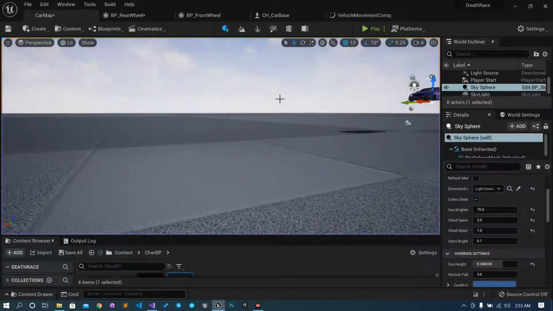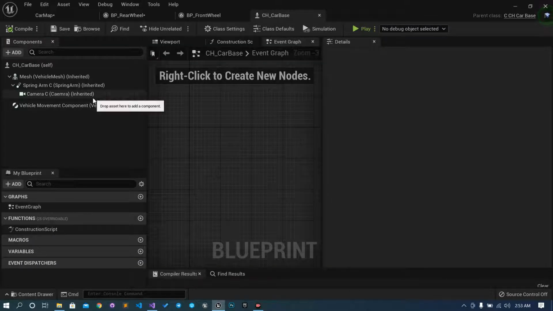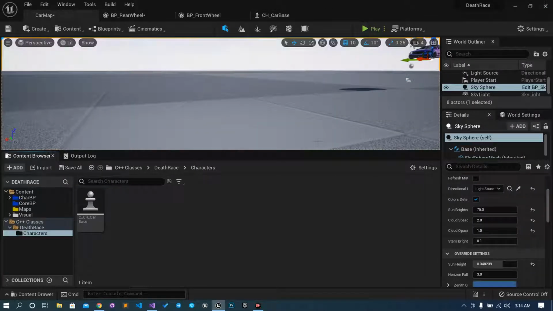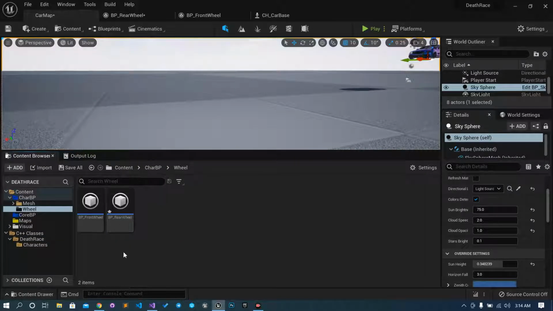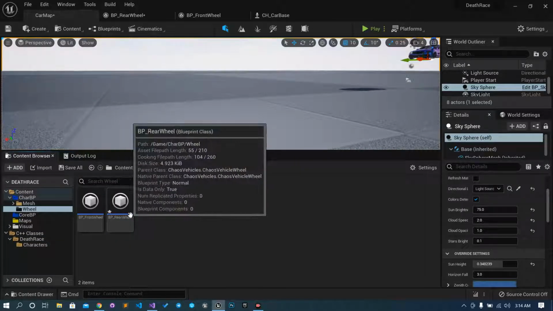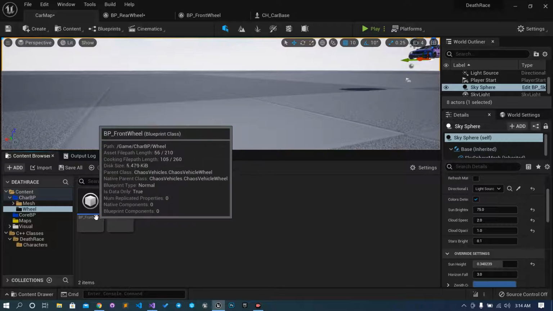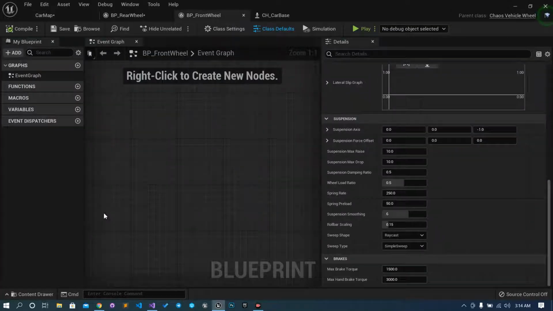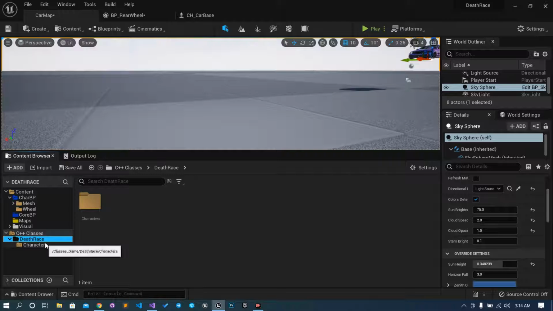Okay, so we are mostly done. Now the last thing is that we have put the wheels, the front and the rear, but these are blueprints. We have to create the C++ representation. If you hover over it, or if you go inside it, the parent is Chaos Vehicle Wheel. So we will do the same inside the C++.